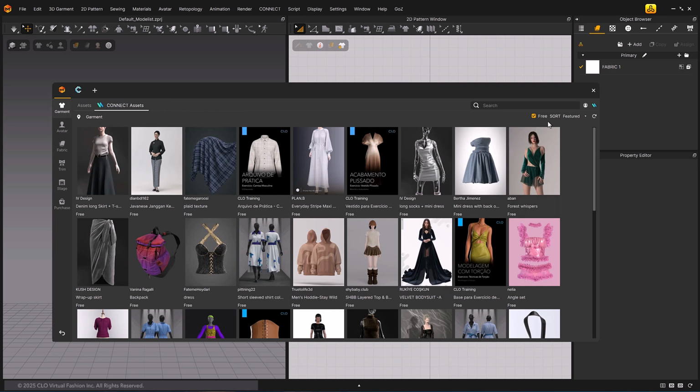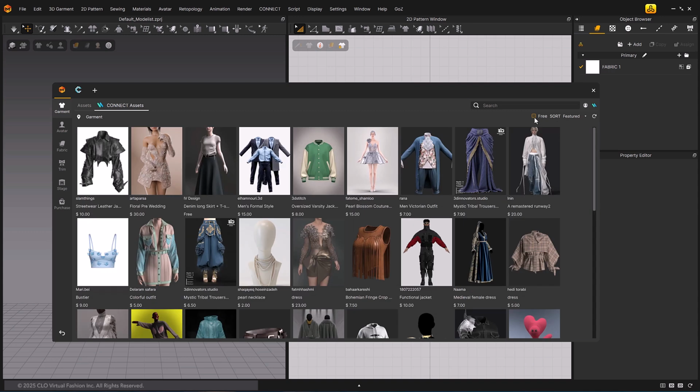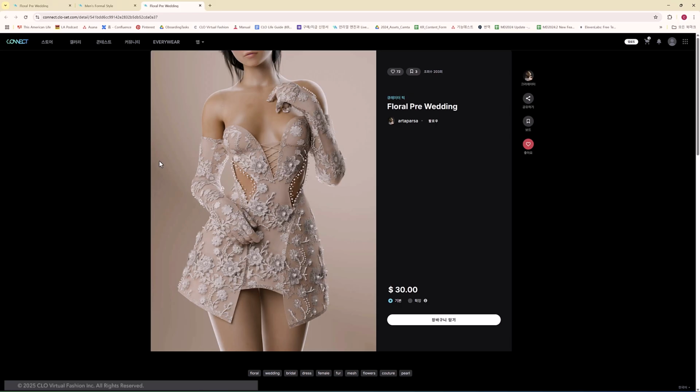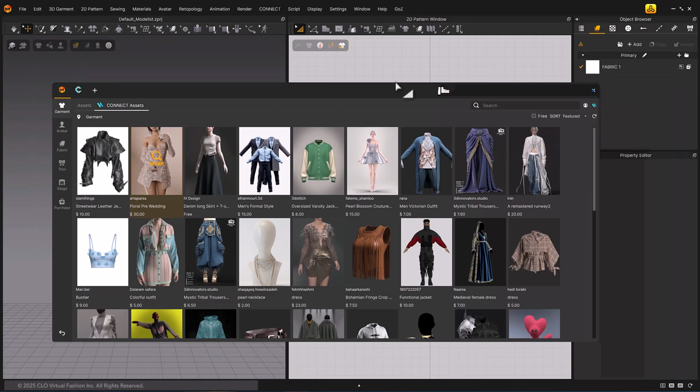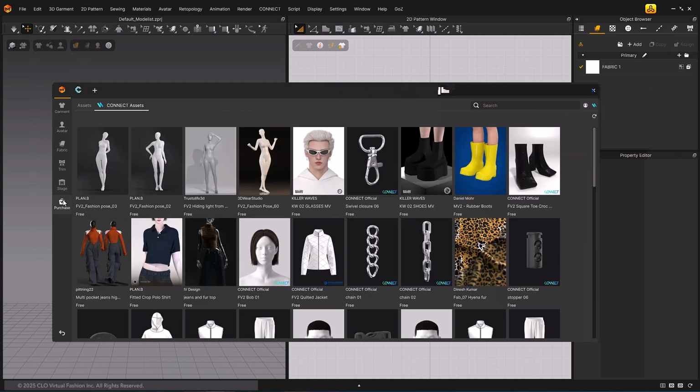Connect assets are checked in Free by default and show free assets. You can browse the paid asset by unchecking it. Paid assets are available through the Community page, and you can check the purchased items at the Purchase tab.